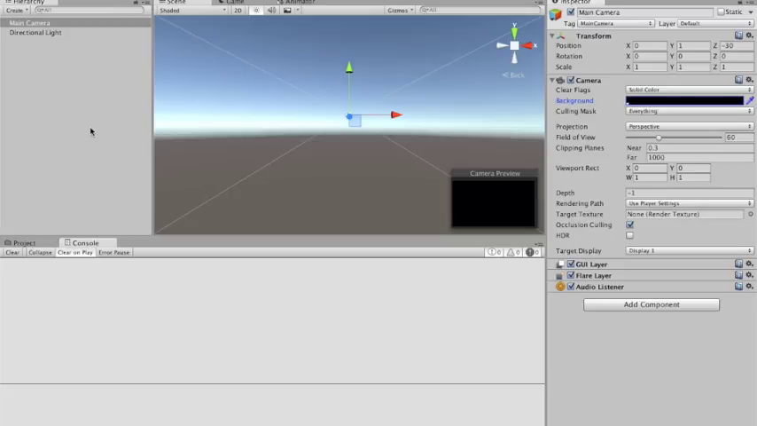Hi, welcome to the third gravity engine tutorial where we'll talk a little bit about collisions between gravitational objects.